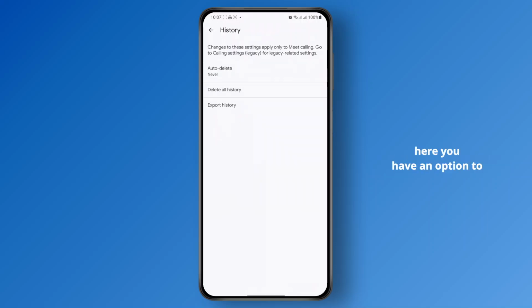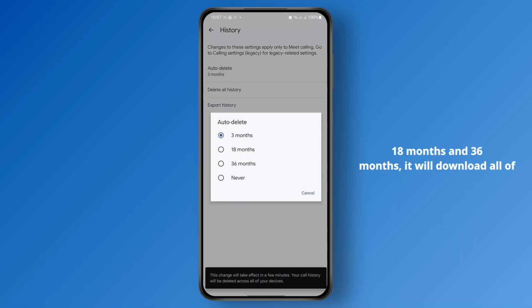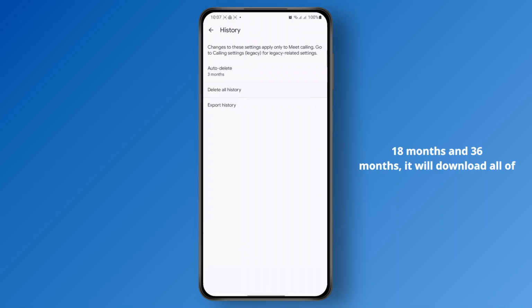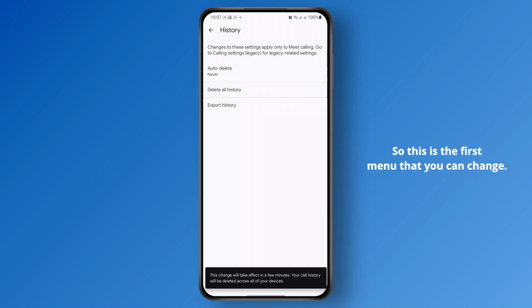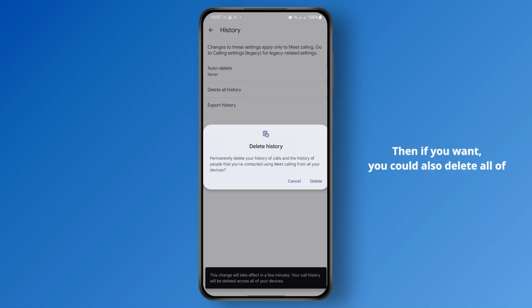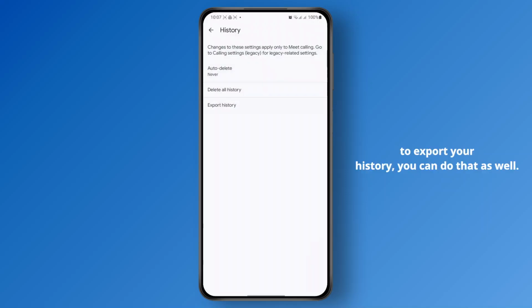And then here you have an option to auto delete. If you want to set the auto delete to a certain time period like 3 months, 18 months, and 36 months, it will delete all of your history after these time periods. So this is the first menu that you can change. Then if you want, you could also delete all of your history from here directly. And if you want to export your history, you can do that as well.